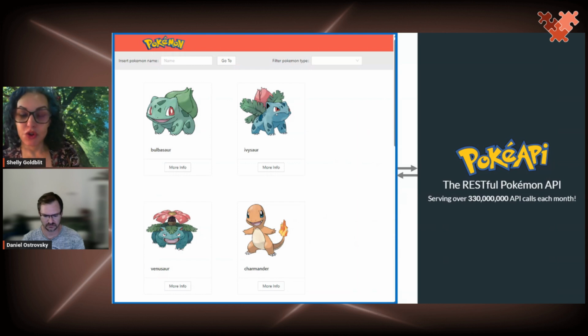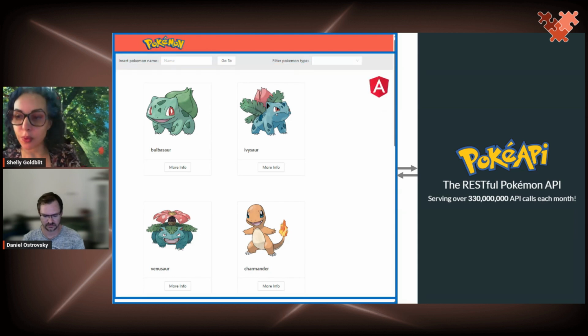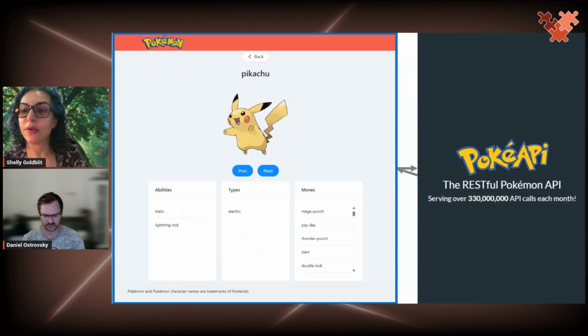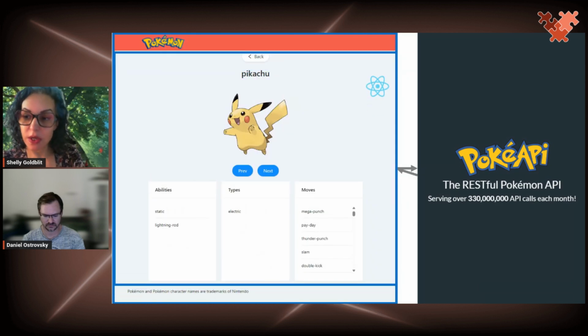The application is composed of a shell, note the red header on top, and two micro frontends. The shell is hosting two MFEs, list and details. List MFE, which is listing all Pokemon, is developed using Angular. And Pokemon details MFE, showing more detailed information about a Pokemon, was developed using React. We will be using the Poke API server as our backend.